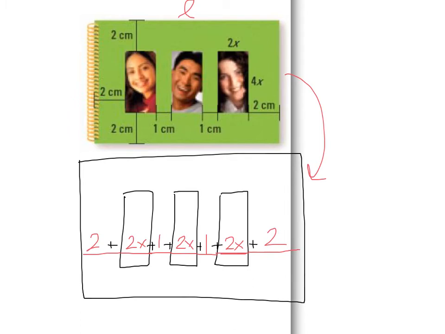Let's see here. We got a 2 plus a 1 plus a 1 plus a 2. Well, we know that, of course, is going to be, that's right, 6. And then we also have the other like terms, the 2x, the 2x, and the 2x. So we have three 2x's that we're adding together, so of course that's now 6x plus 6. So now that we know that the length is 6x plus 6, that's a very good start. So we know the length.